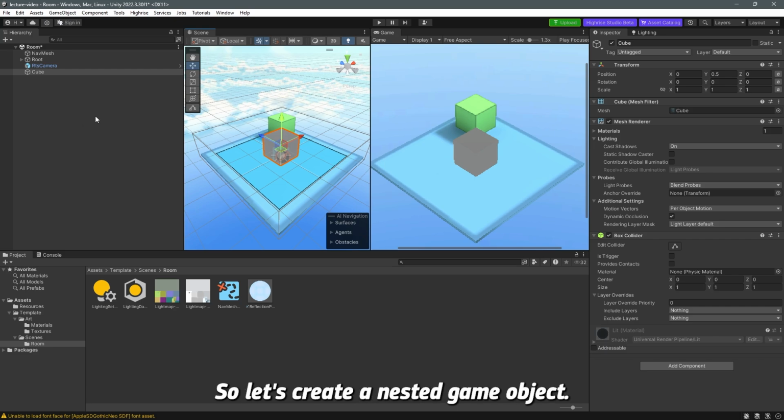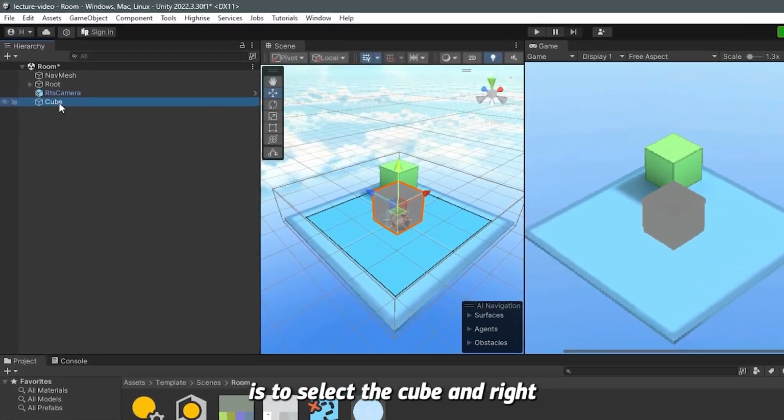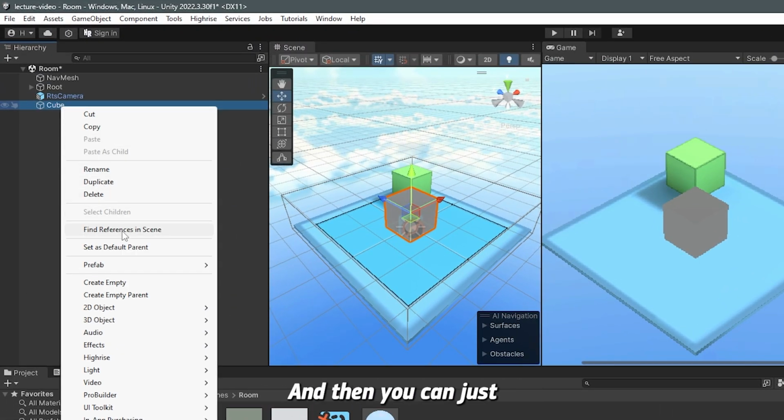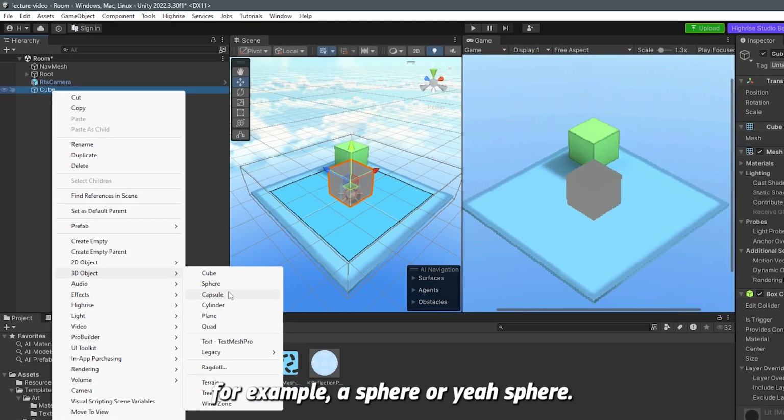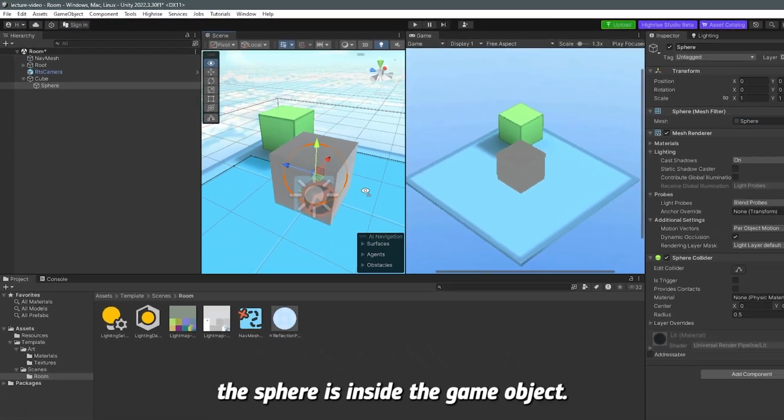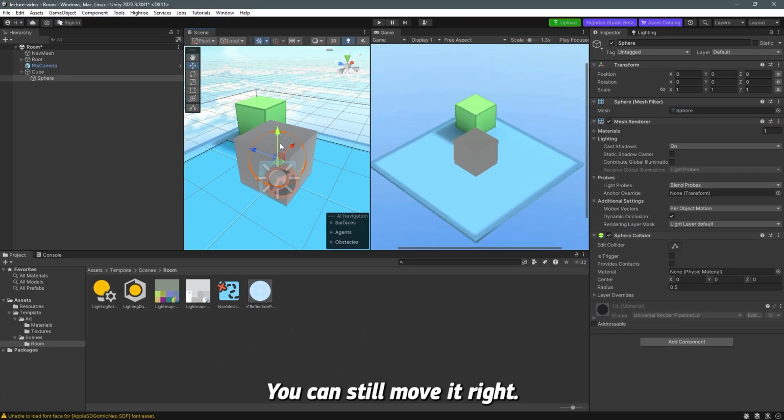So let's create a nested game object. One way to do it is to select the cube and right click on it, and then you can just, you see now we have more options, but you can just go ahead and create, for example, a sphere. Now you can see the sphere is inside the game object. You can still move it, right? You can see the position now, it's set to 0. That's because it's nested inside the game object that we previously created.